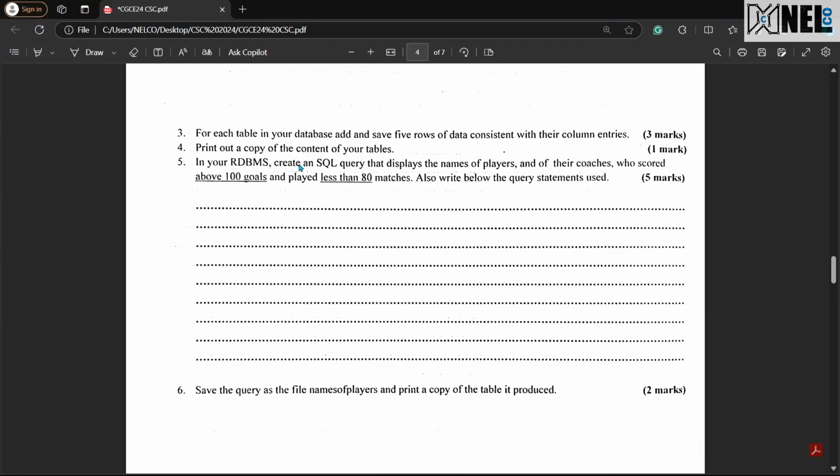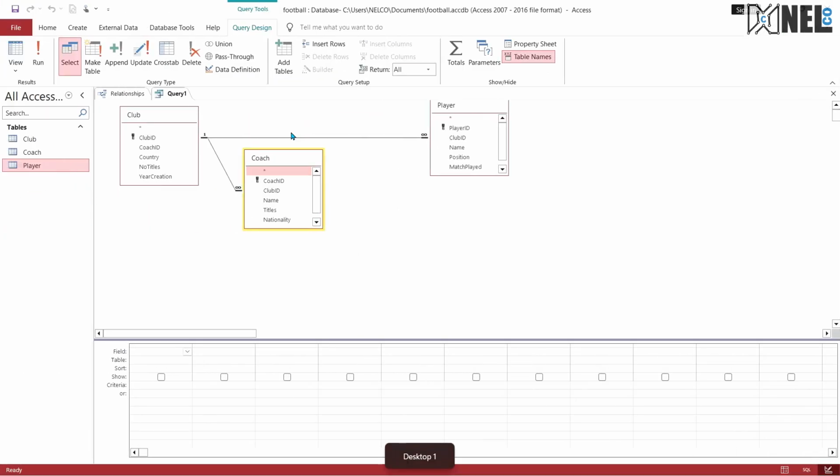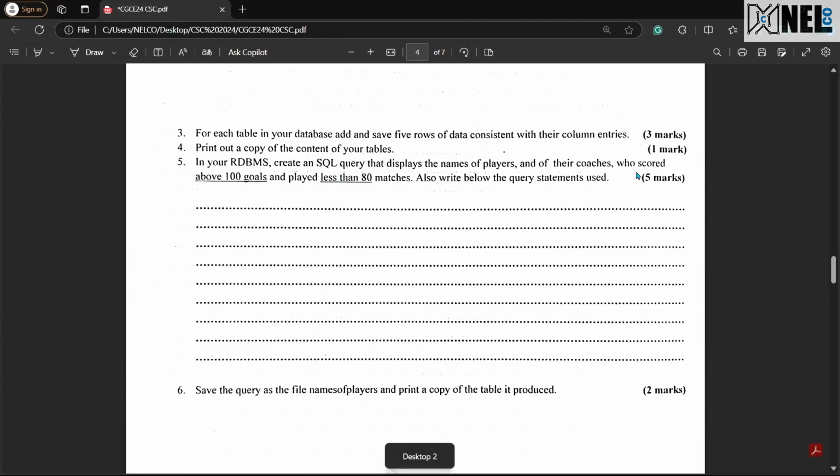So in your RDBMS, create an SQL query that displays the names of players and their coaches who scored above 100 goals. So we are displaying name of players and coach. Good. So you come here, the first thing is name of player, name. Next, name of coach. Good. So what are we displaying again? Who scored above 100 goals and played less than. So we are just displaying these 2 guys. And the condition is to have scored above 100 goals and played less than 80 matches.